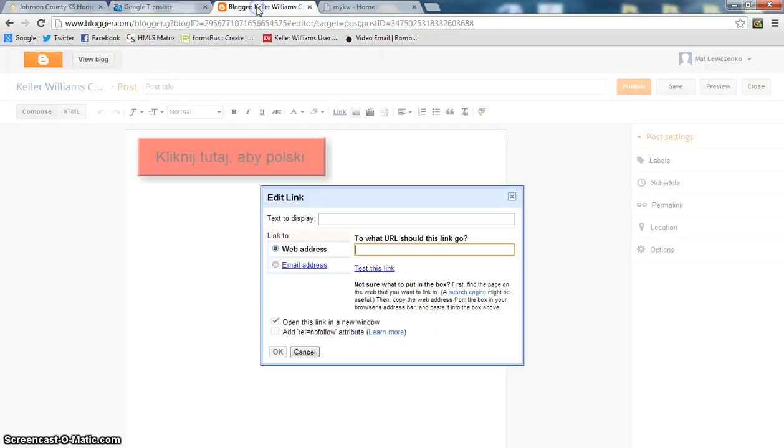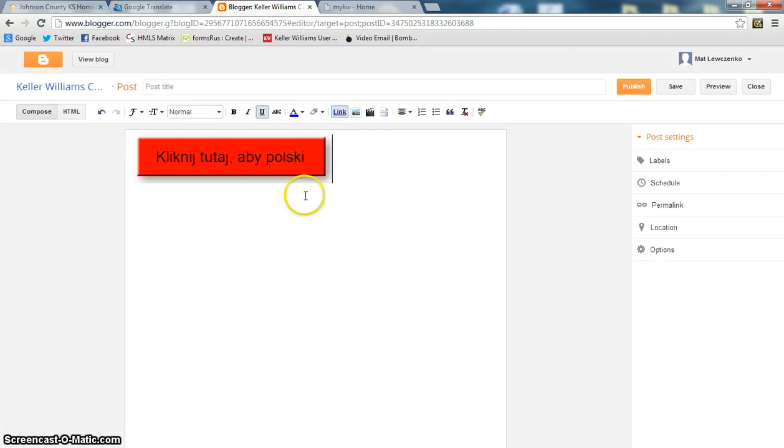I'm going to head back to Blogger, because what we're saying is if somebody clicks on this button, where do we want them to go? We want them to go to my website in Polish. So, okay, great. So I've got this button. How do I get it over to the eEdge website?